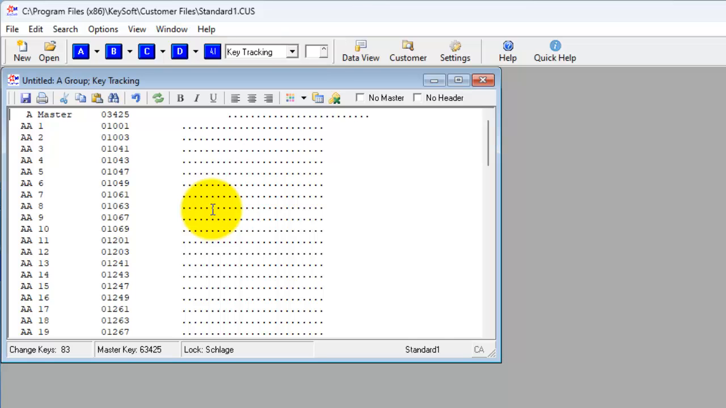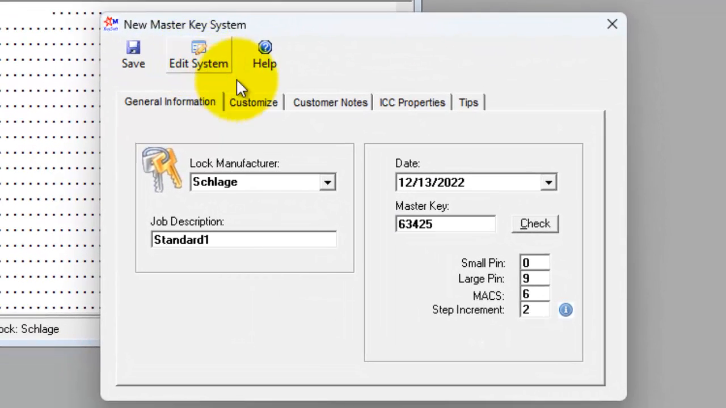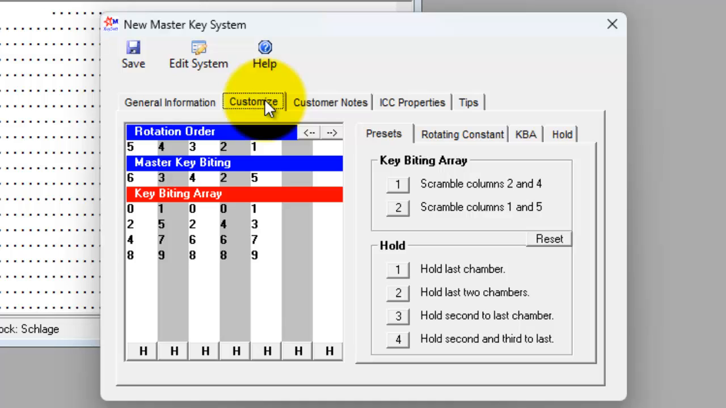Now let me talk about another scenario you will most likely encounter at some point. That's when they hold a chamber. Let's say all the existing keys you have start with a 6 and not a 4. The first cut in the master key is a 6, so they held that chamber. To do that, just click the H button for the chambers you want to hold. This should give you a real good idea how to recreate most existing systems.